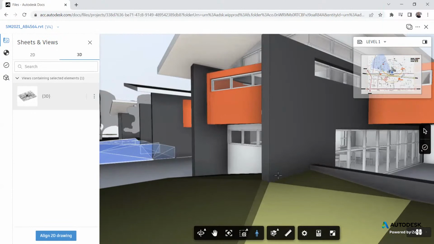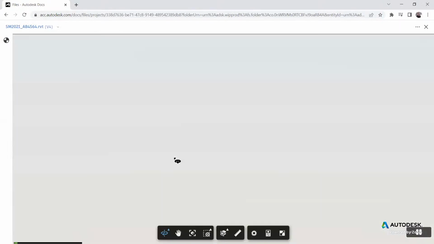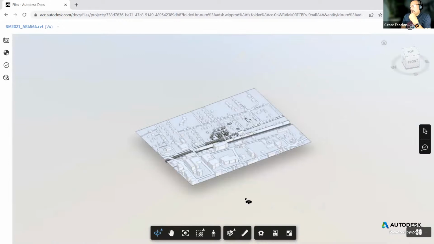Caesar, I'm really sorry. How did you get to sheets and views? Go to the architecture folder. Oh, okay, got it. And then open this SM 2021 file. Okay, I'm in the file. Open this viewer, right? If you double click it, it will open the viewer.